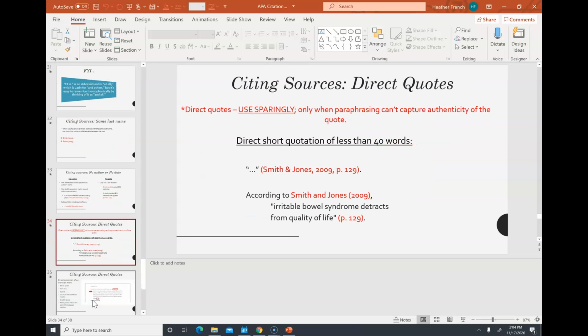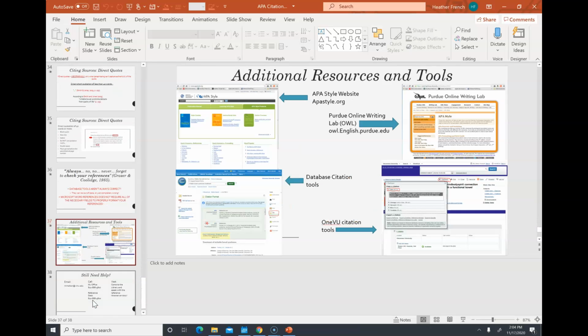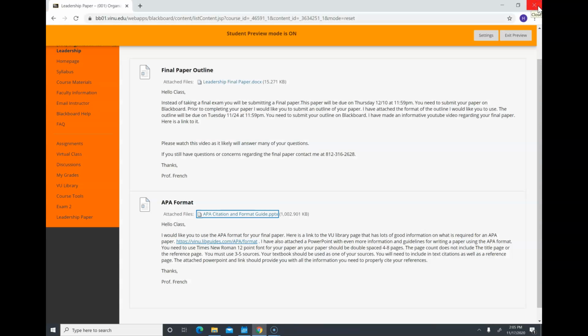And then if that's not enough information for you, they have a page here on additional resources where you can go here to the Purdue Online Writing Lab, which is a great resource, one VU citation, and database citation tools. So to make sure that you got not only the correct formatting, but also know how to properly cite using the APA method here. So I think you'll be all set, but if you have questions, you know how to reach me, and you can always ask me as well.